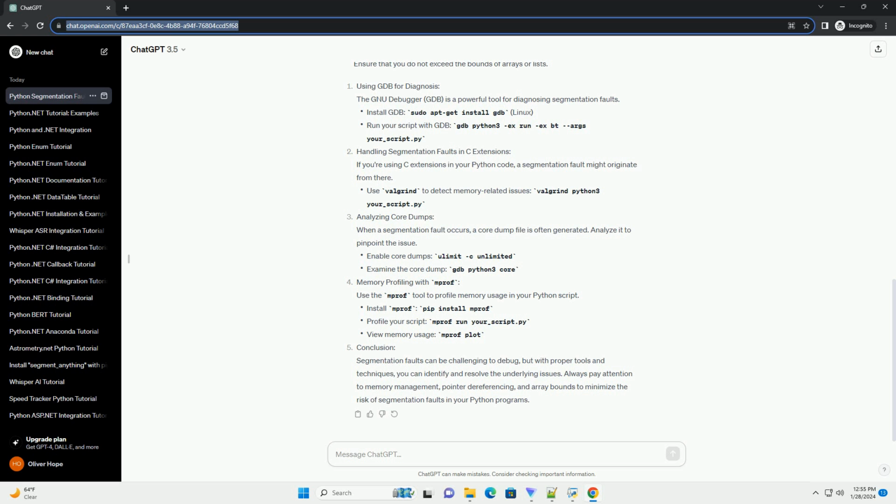Run the script. If a segmentation fault occurs, you can proceed with identifying the cause. Inside GDB, run your script. GDB will provide a detailed backtrace when the segmentation fault occurs, helping you pinpoint the issue. Valgrind will provide information about memory leaks and invalid memory access.